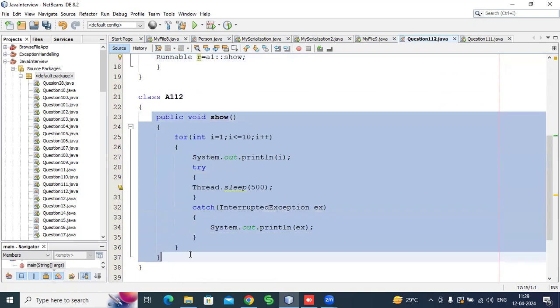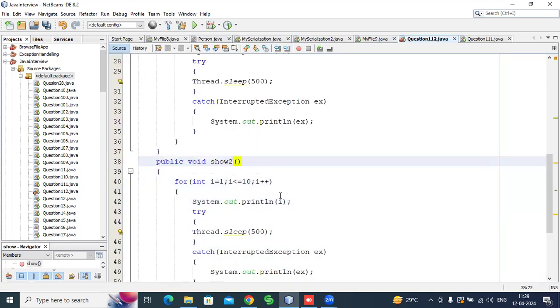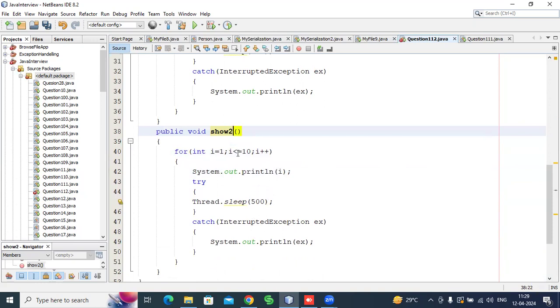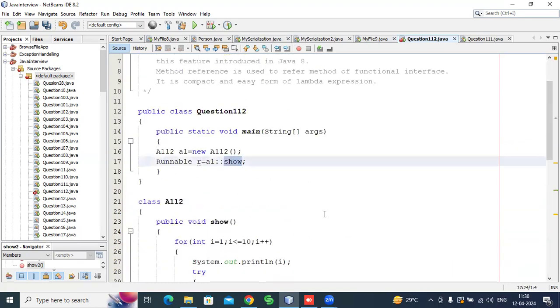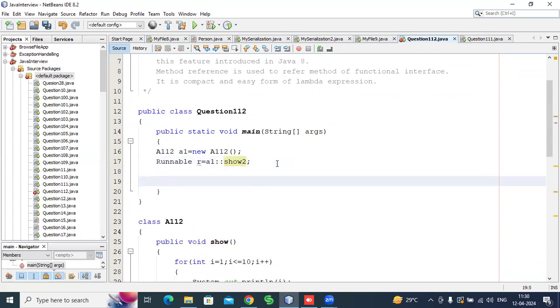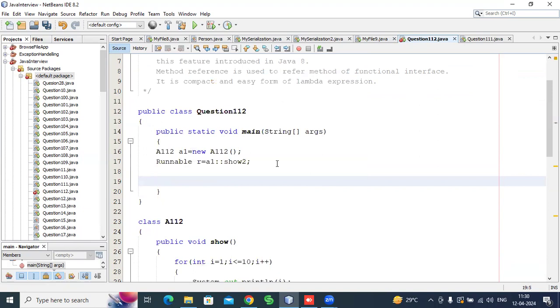Or suppose we write a show2 method here again in the same class, and the show2 method is going to print the values from 11 to 20, guys. Suppose we want to refer this method, so we can also refer this method. We can say a1::show2 here, and then we will say r.